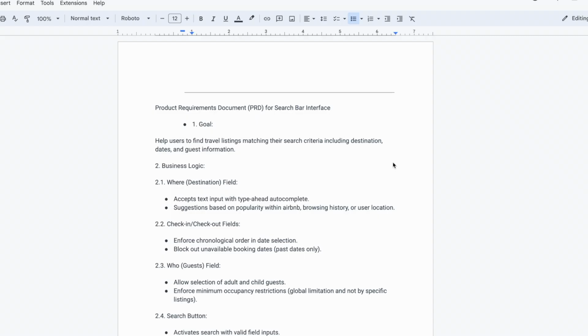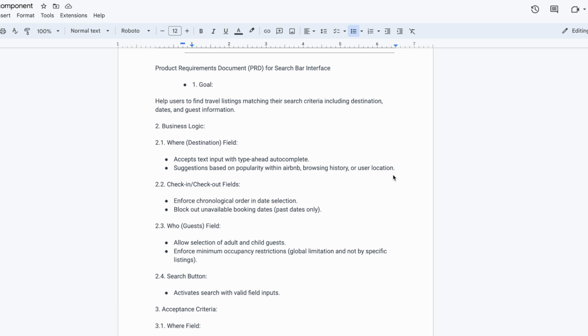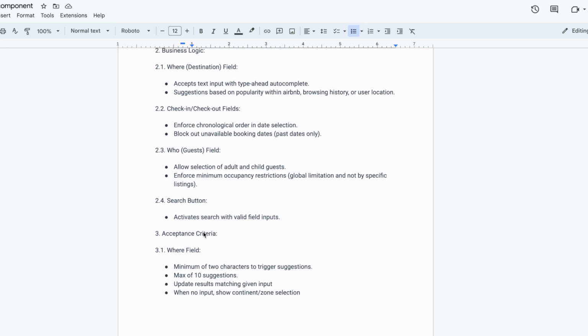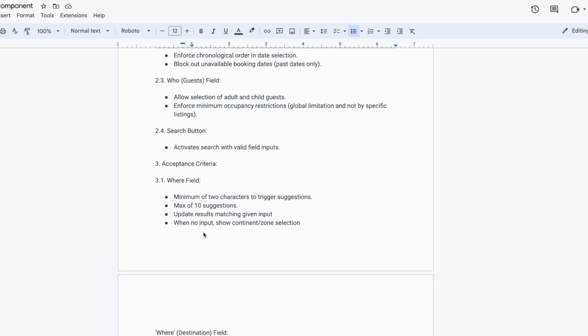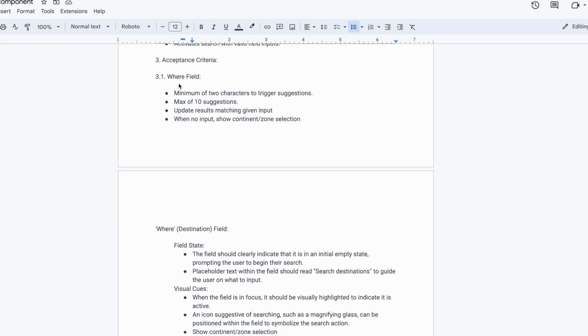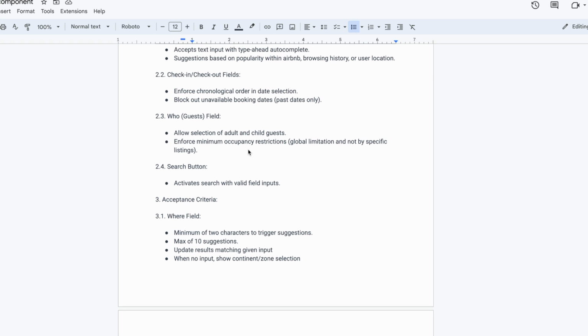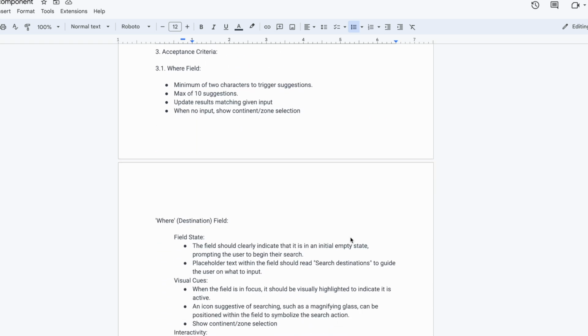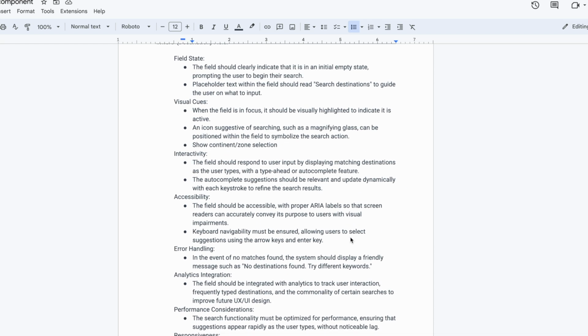Let's quickly review what we got here. So the goal makes sense. And of course, we've got here the business logic that describes the user journey. And the acceptance criteria here is quite limited. I was actually worried when I saw suggestions based on popularity within Airbnb, browsing history, or user location. This is kind of vague. And as I suspected, we're not touching this logic at all.